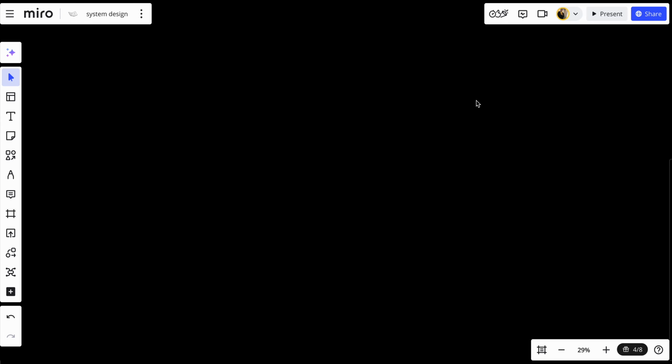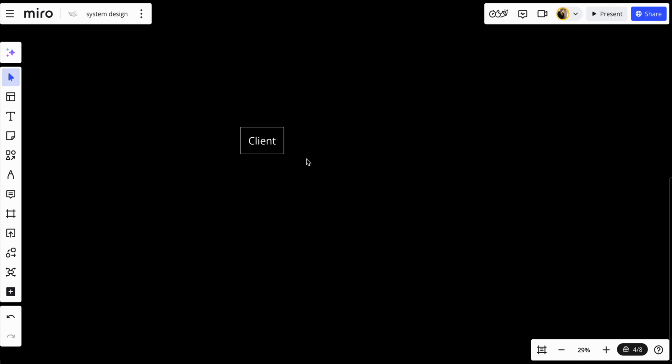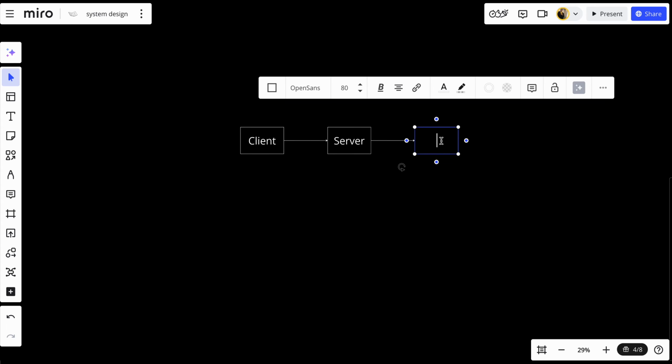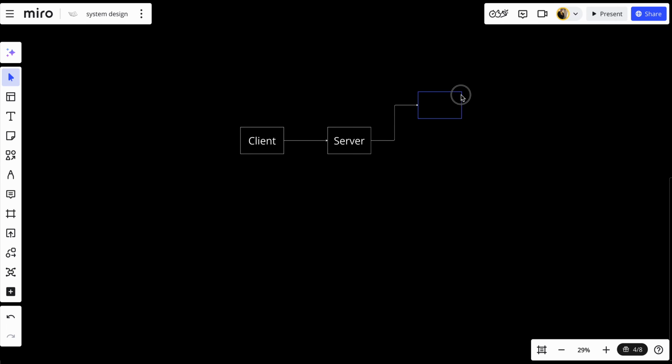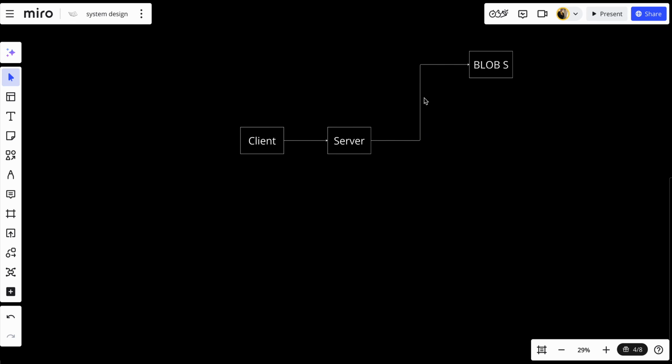So let's assume that you are the client. Let's take an example. Let's say we have a client, and the client is requesting a specific photo from the server. So the server will go to obtain this photo from a Blob Storage, for example. And once the photo is obtained from the Blob Storage, it will be sent back to the client.